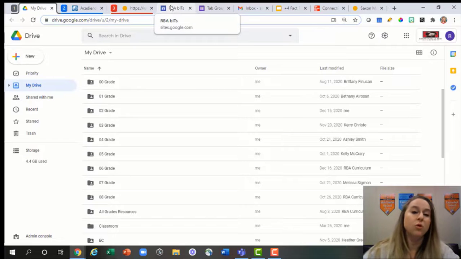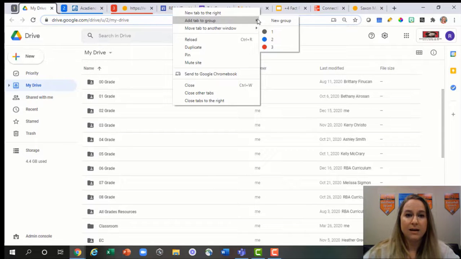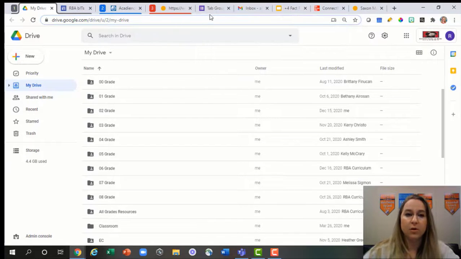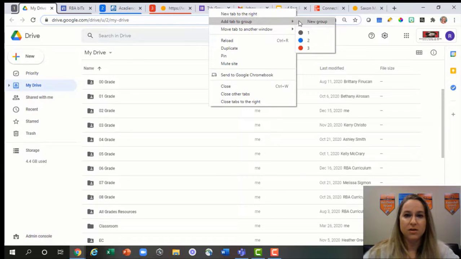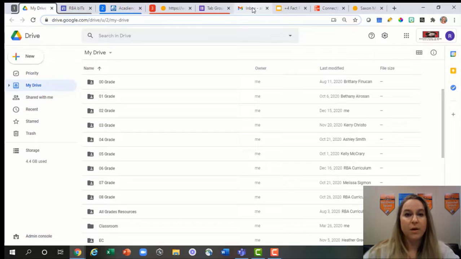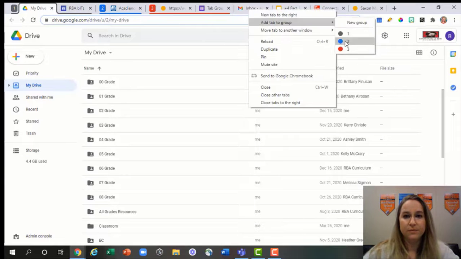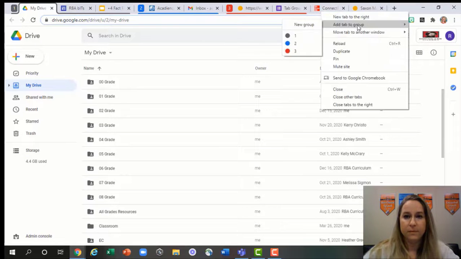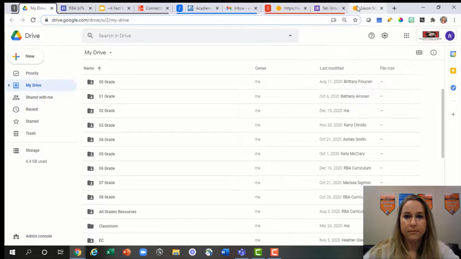You can make as many groups as you need. I'm going to go ahead and add the rest of these tabs to my 3 groups. Right-click, Add to Group. This time I'm going to select my group that I want to add it to. Watch again. Right-click, Add to Group, select the group number that I want it to go to. Okay, now I've grouped all of my tabs into their groups the way I like them.